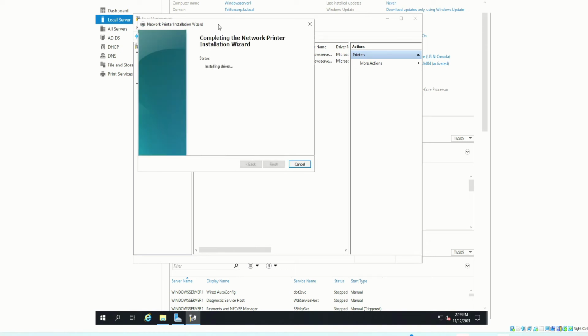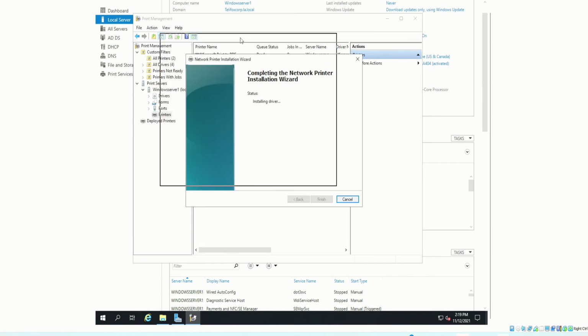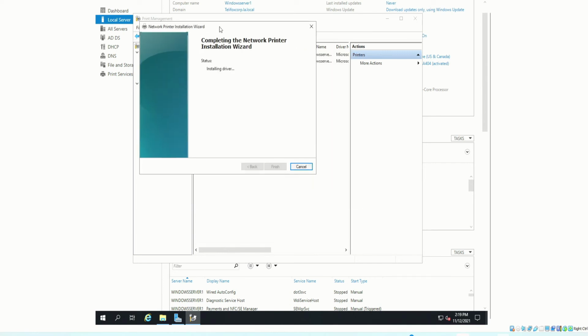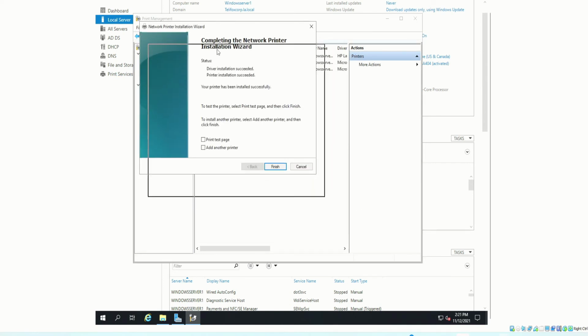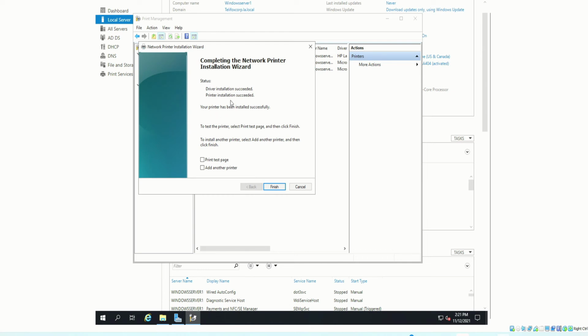It will install the driver and configure the printer so that way you could print a test page. So as you can see, the wizard said that it successfully installed the driver and the printer. We could click on print a test page, and we could also alternatively add another printer if we want to select this right here, but we won't add another printer. So we click on finish.